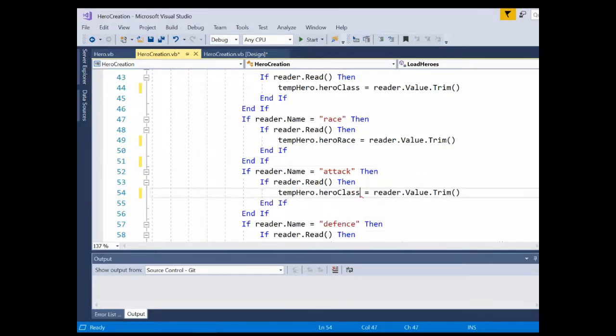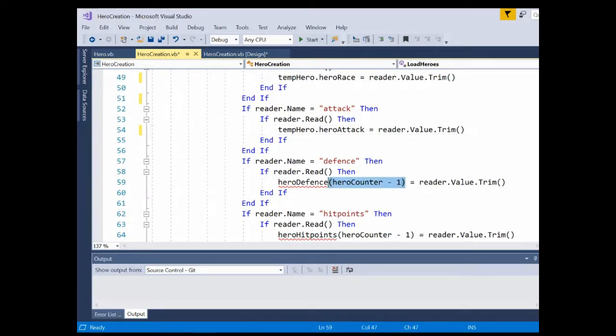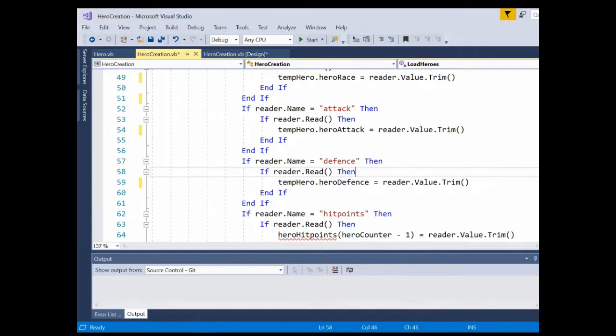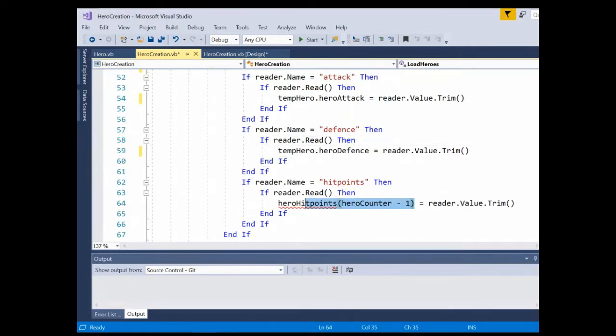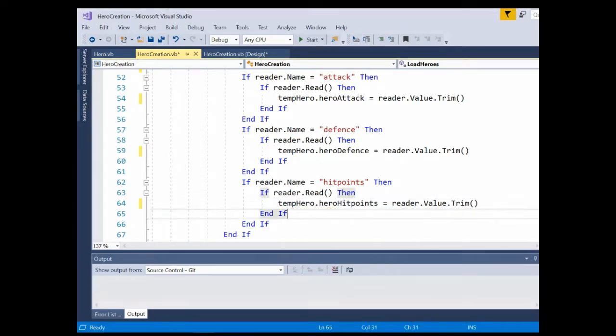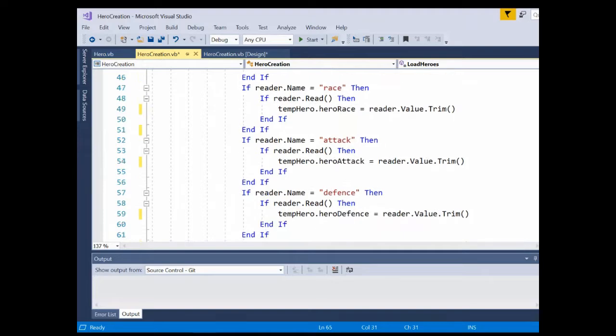Now, hero, this is hero attack. And this is hero defense. So you can pause the video here if you're still listening and do this yourself, and skip ahead by a couple of seconds. Well, I'm almost done here. Hero hit points. All right, so there we go. We set up everything to do with the hero.